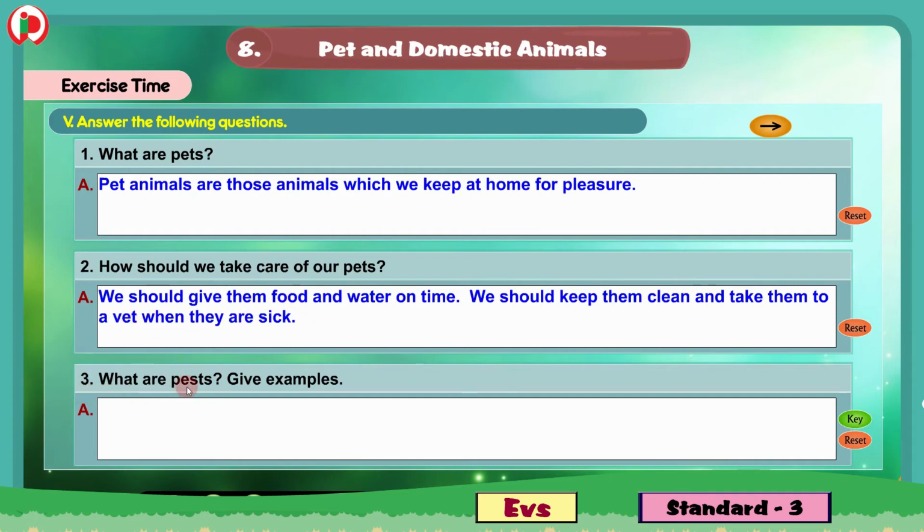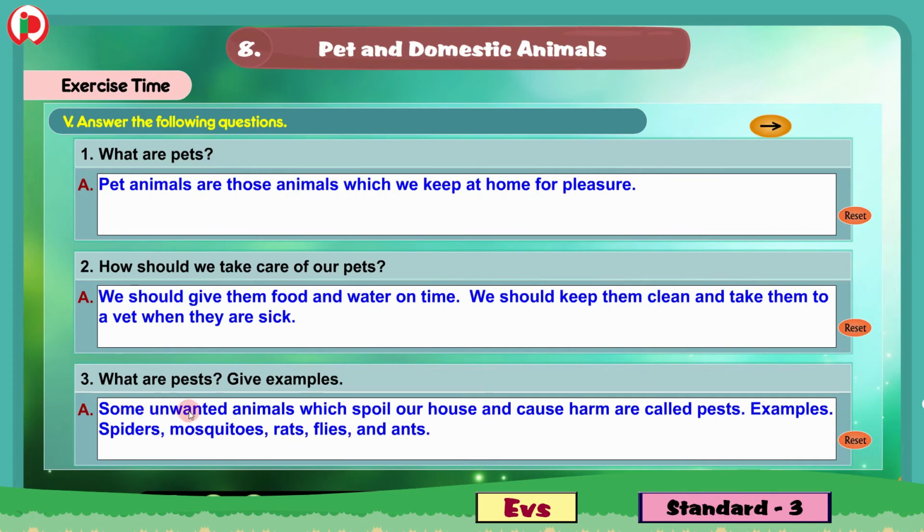3. What are pests? Give examples. And the answer for this question is some unwanted animals which spoil our house and cause harm are called pests. Examples: spiders, mosquitoes, rats, flies and ants. So these are the answers for the given questions, children. You can write these answers in your workbook.